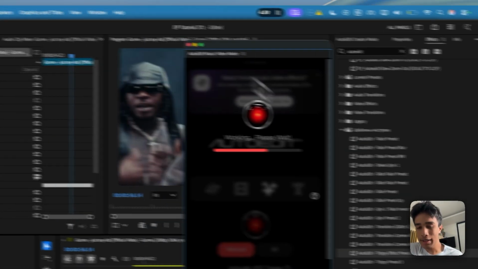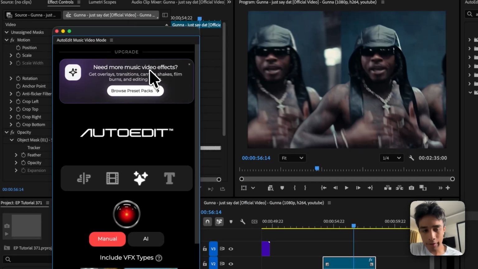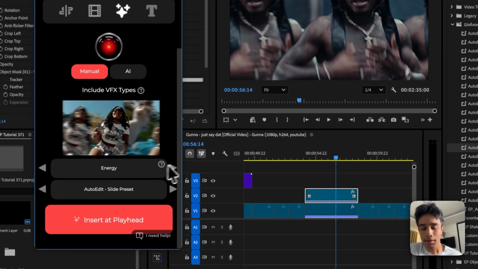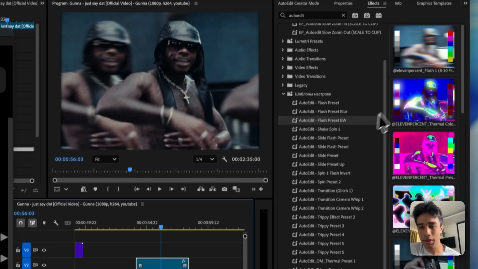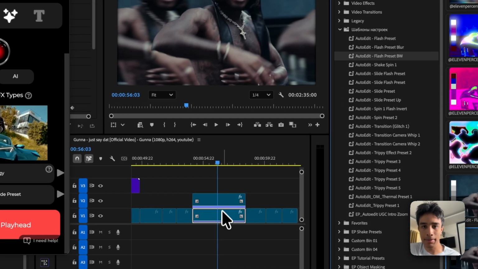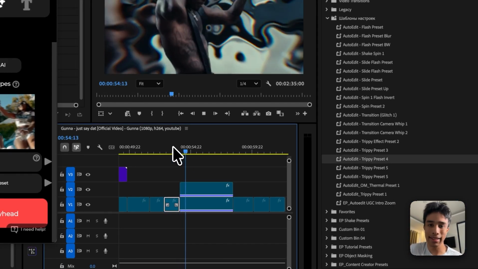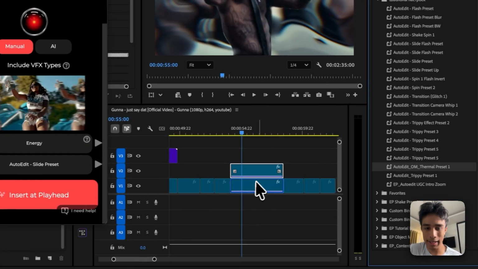You can download a lot of these presets completely for free. Not all of them. This plugin does come with more custom presets, but if you want to download some of these presets, you can, like I said, grab them below in the description, and then you can just drag and drop and apply them. You can see I'm just stacking these effects and we're getting some crazy results.